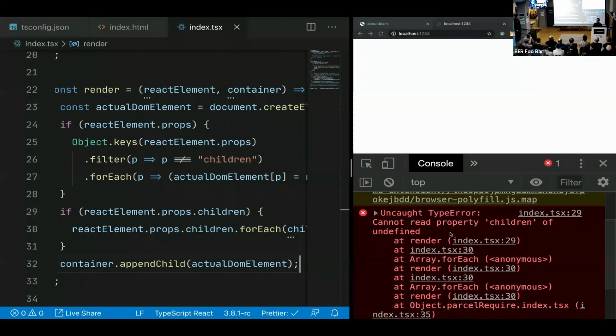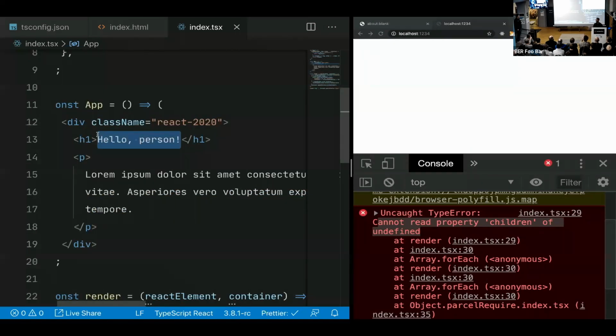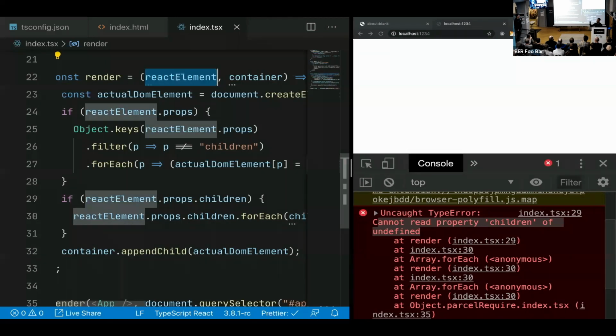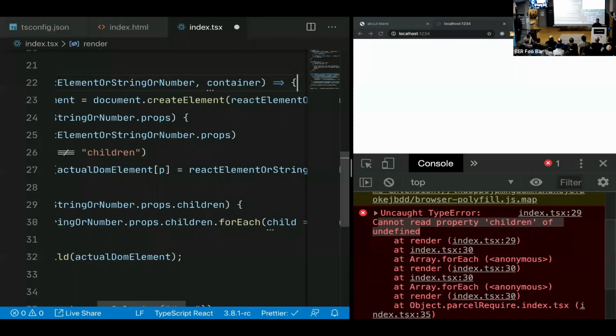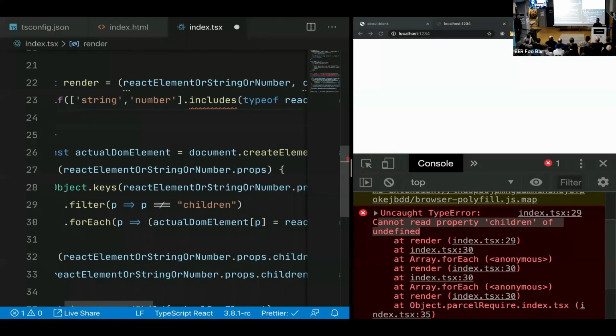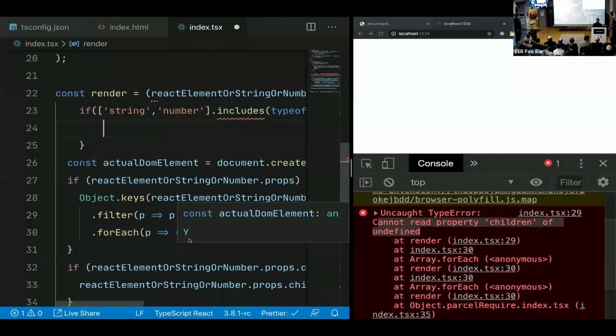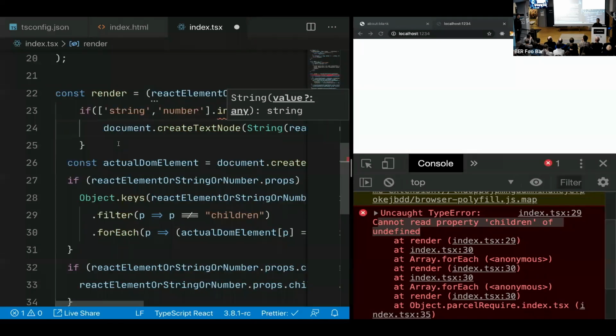It doesn't because cannot read property children of undefined. We're not only dealing with objects here. If you look at this tree, these are not React elements. They're just strings. Do they have children properties? They don't. They're string primitives. And so this thing can be either a React element or a string or a number. This is why we need TypeScript. So if this, actually, if string or number includes typeof this thing, I need to treat these differently. So none of this magic here, okay? I want to document.createTextNode, coerce it to a string, and put it in there. And I want to, actually, let's move this a little bit.